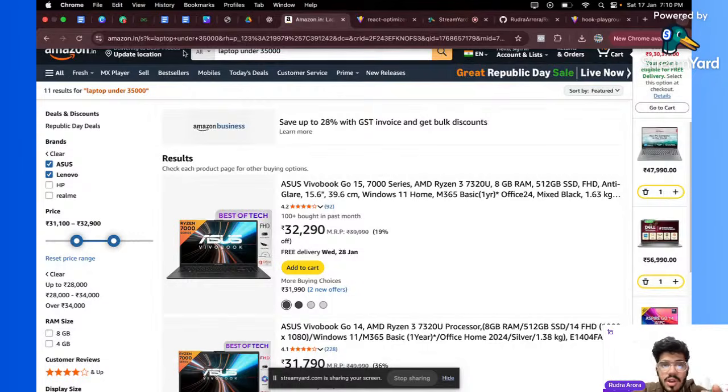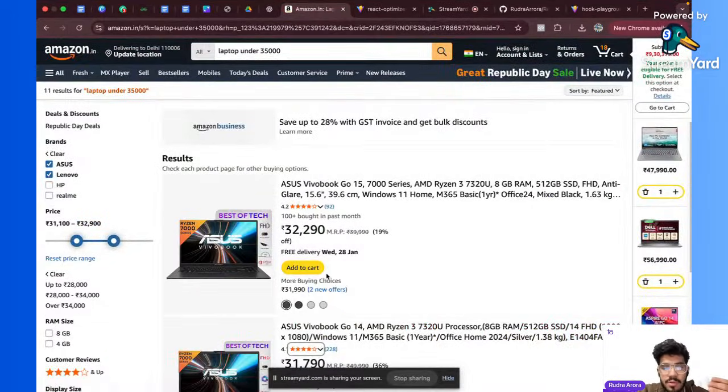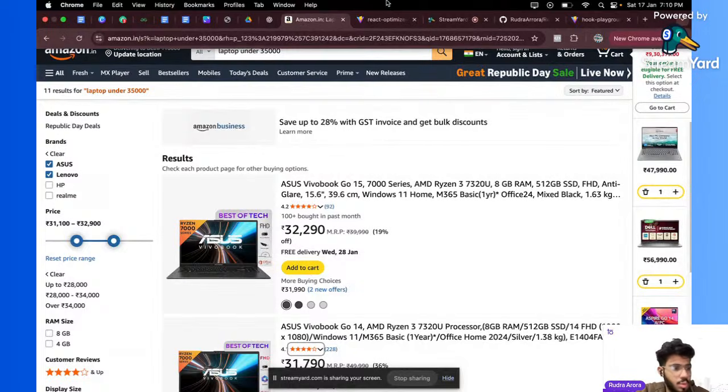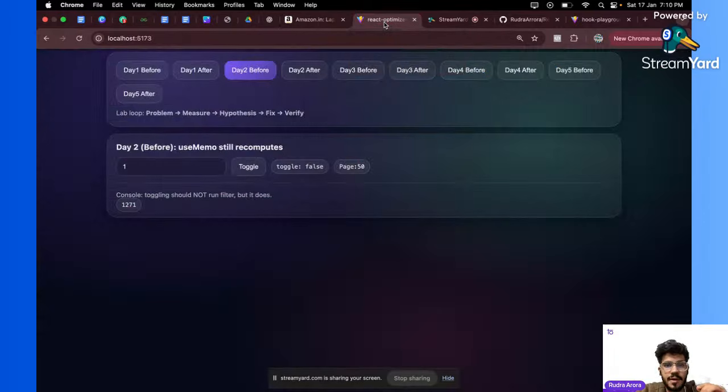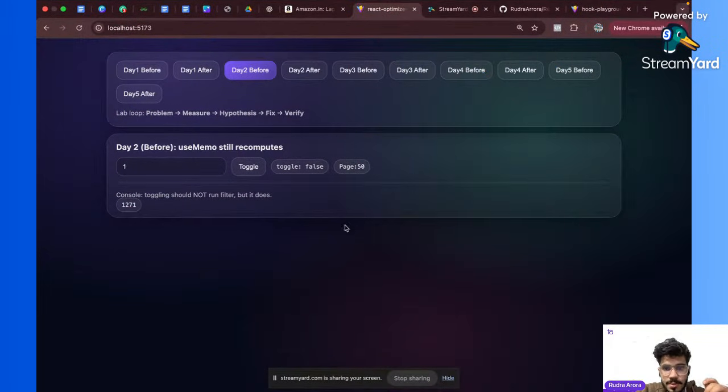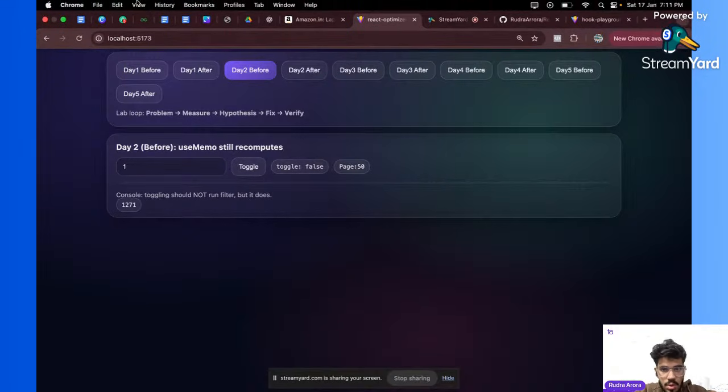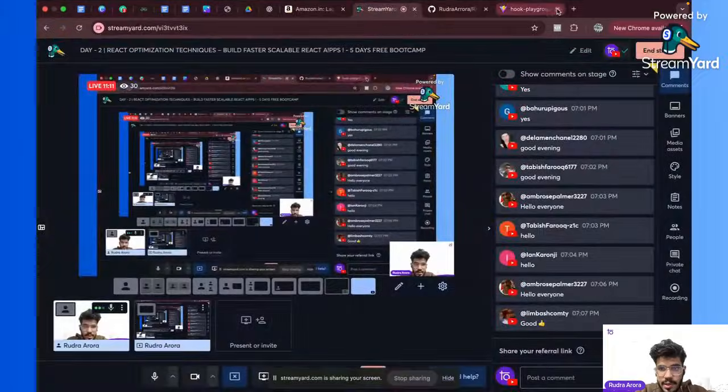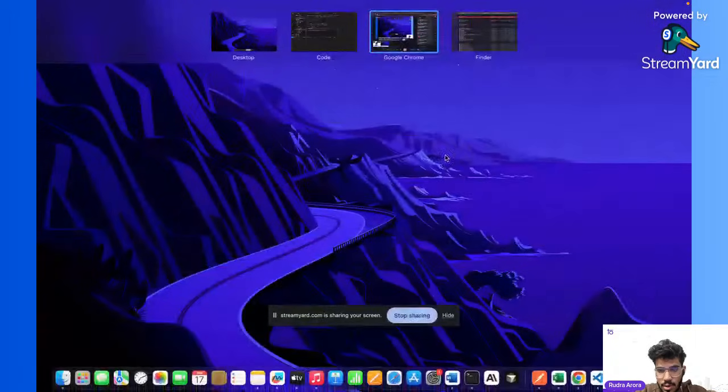If we had not used useMemo, it would have been filtering, which is an expensive operation, on any button you click on the website. So this is not a good approach. Today we'll look at how this particular thing works through our code. I can close this.